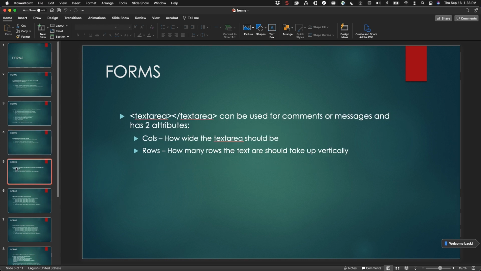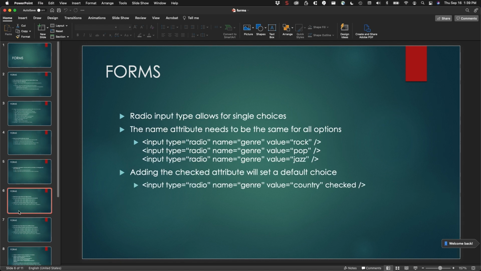So moving on into more form types of fields, the textarea field is used for comments or messaging. That has two attributes, cols, which is how wide the textarea should be, and rows, which is how much space it should take up vertically. Radio input type is for a single choice. So you have multiple options, but you can only choose one thing, and that's what the radio is for. You can see here that the input type is radio, and then we have a name and a value. And the value is what gets stored and what gets passed as information. In addition, you can add the checked attribute, which will make this value checked.